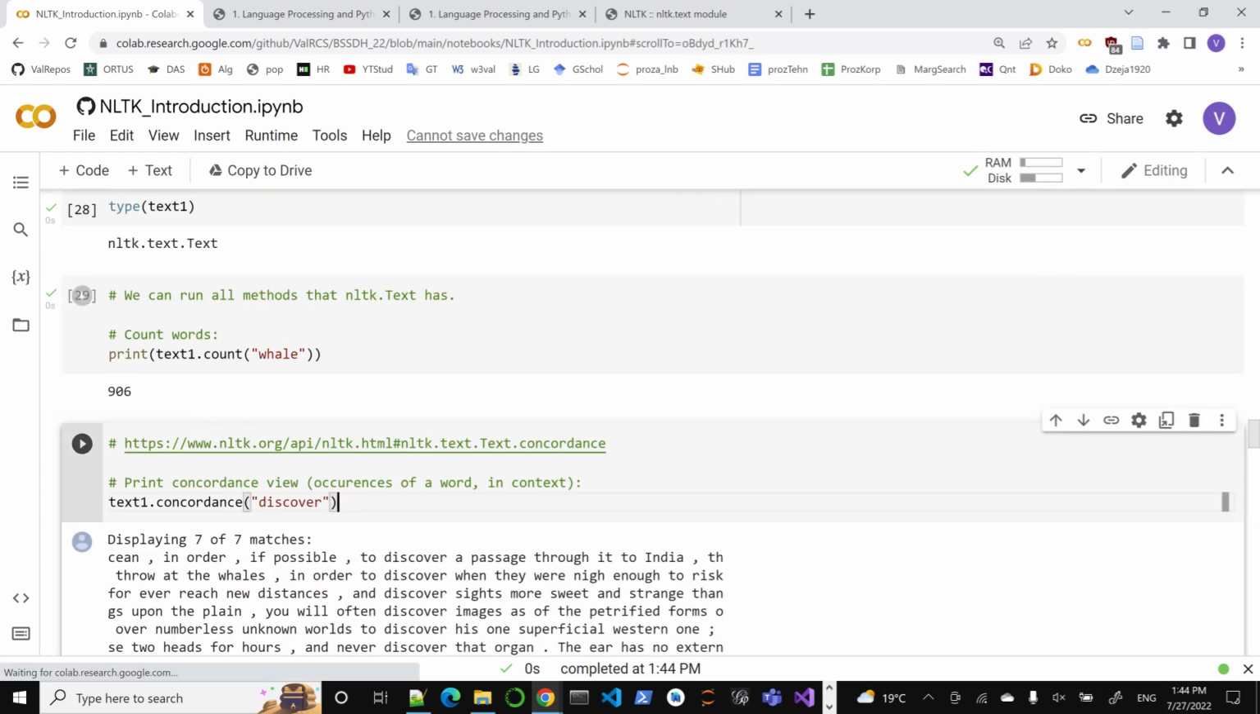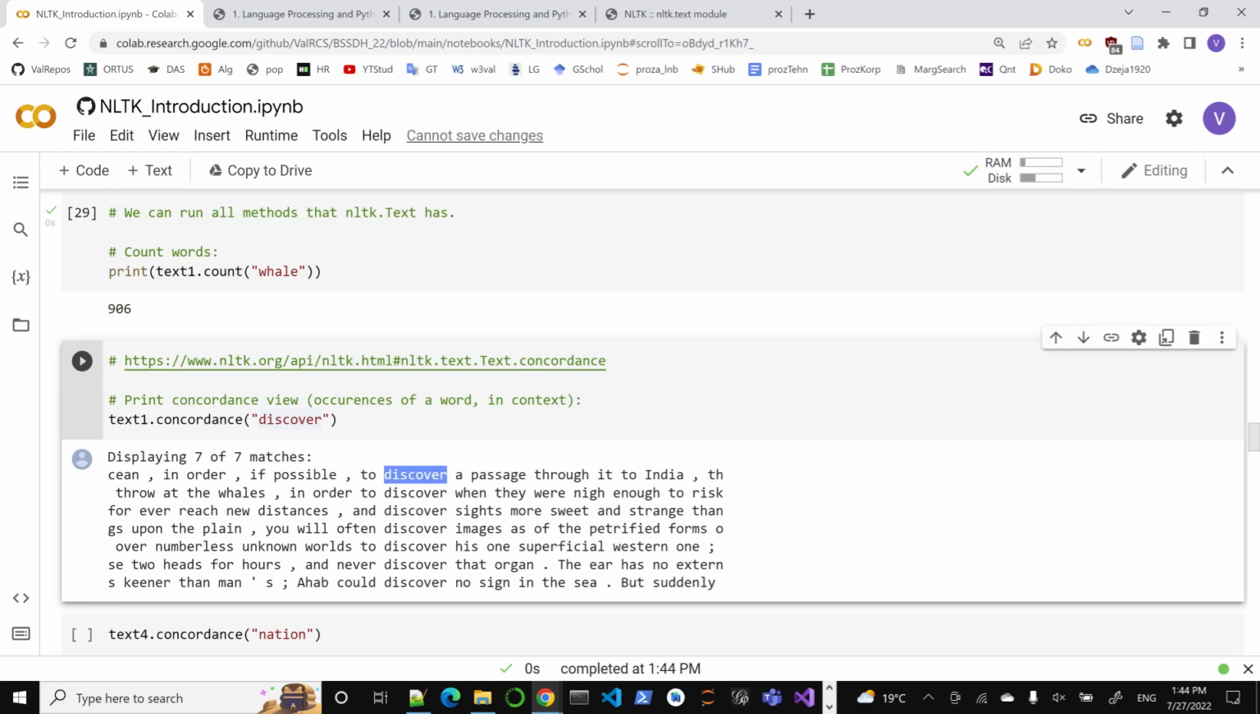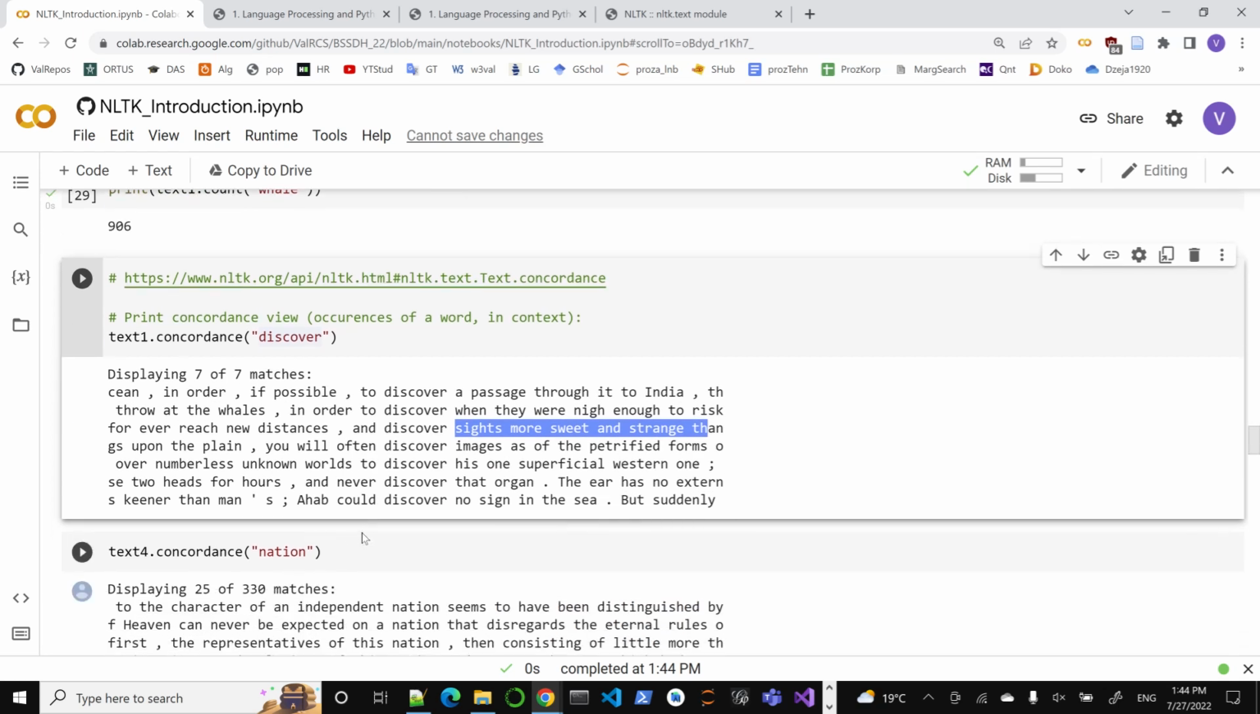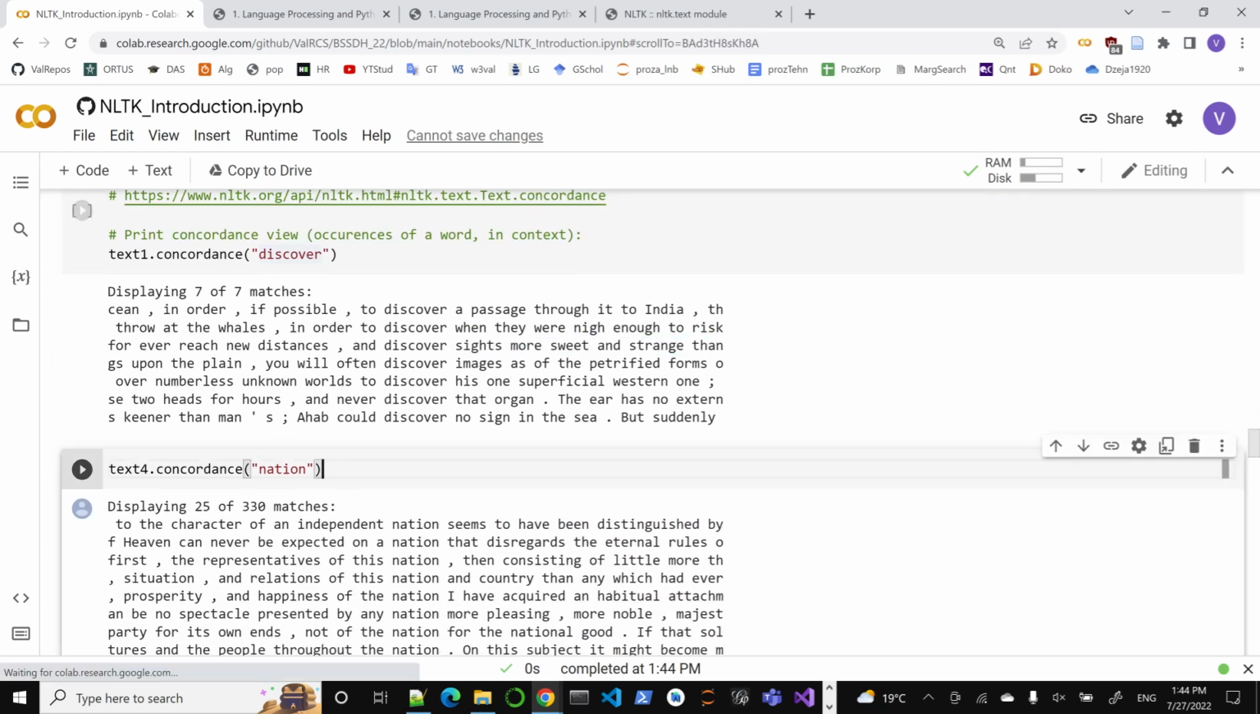We can also look at concordance. We can print concordances of this text resource. Concordance means that a given word or words are shown in context. So it's output centered around the word we are looking for, here discover, and you can see various mentions of the word discover within the context of words that are around it. That already lets us explore and get some feel for the text that we are working with. Same for the inaugural corpus.